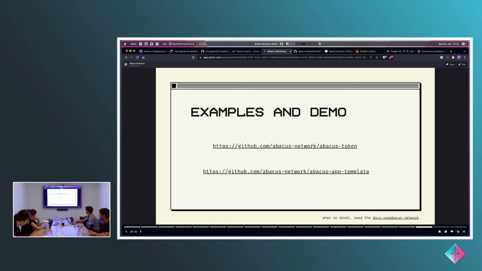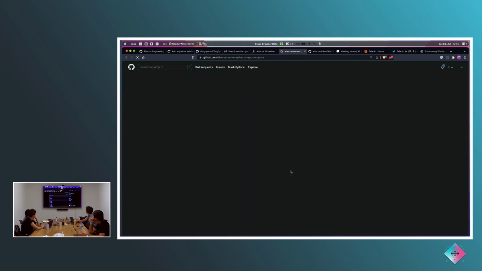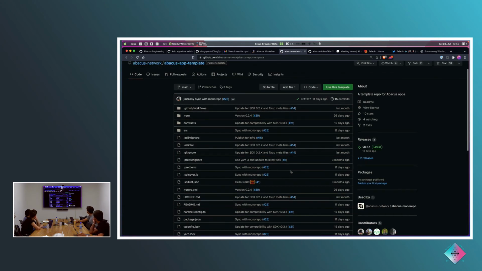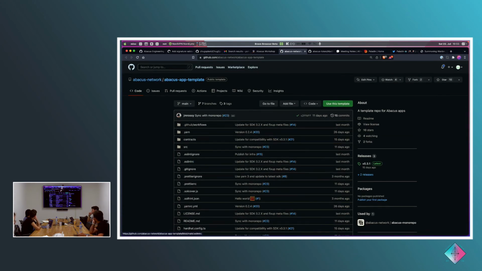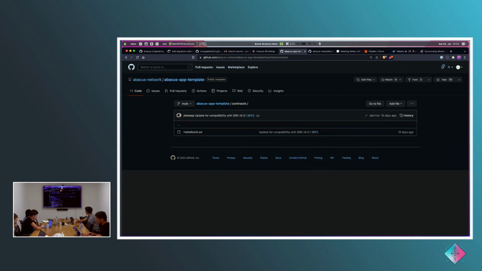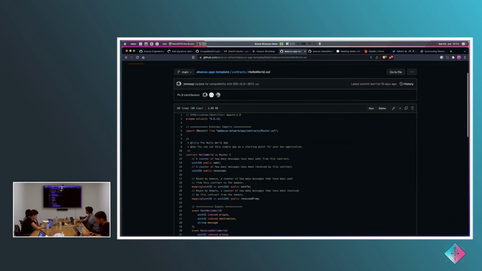To wrap up, it seems like we're almost out of time. This app template that we've been keeping up to date is a great place to start. You can think of it like a Hardhat plugin, when you run hardhat init and it creates a nice template repo for you. This is basically that for Abacus. So if you want to get started building an Abacus application, this is a great starting place for your smart contracts. We've built a Hello World application.